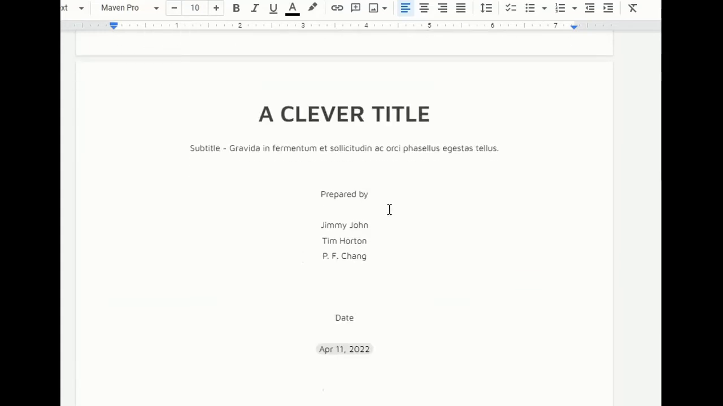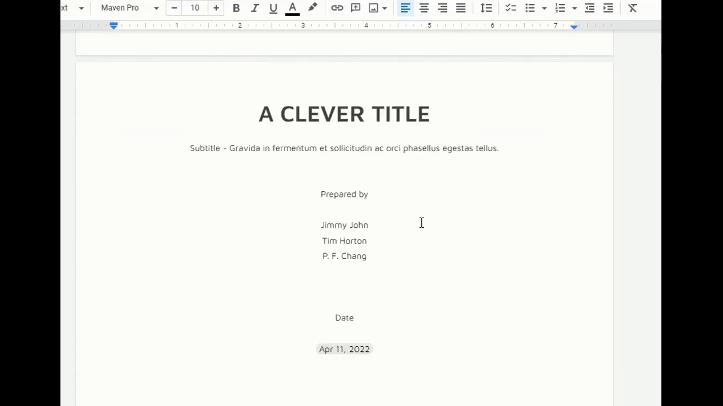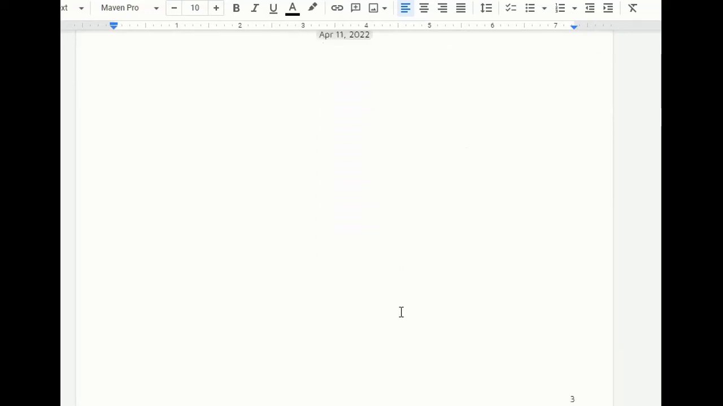Let's move on. Here is just going through the structure. You may have a title page like this. Put your title, give it a subtitle that summarizes what you think about the project. Prepared by, put the names of everybody that worked on your project, and the date. So this will be a title page. Notice that my style is consistent throughout this document, okay?